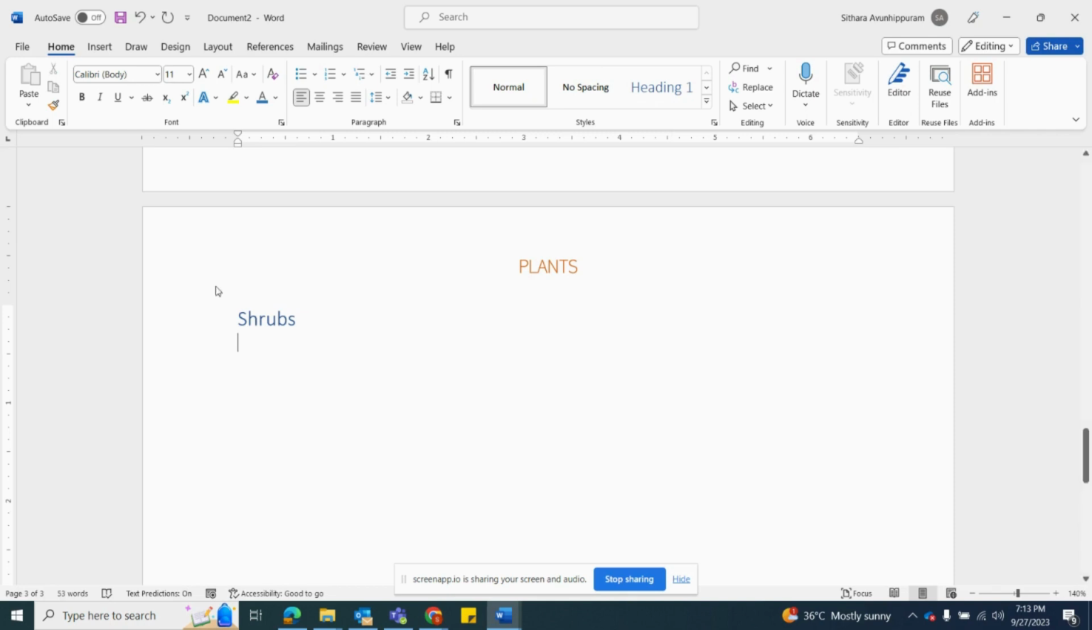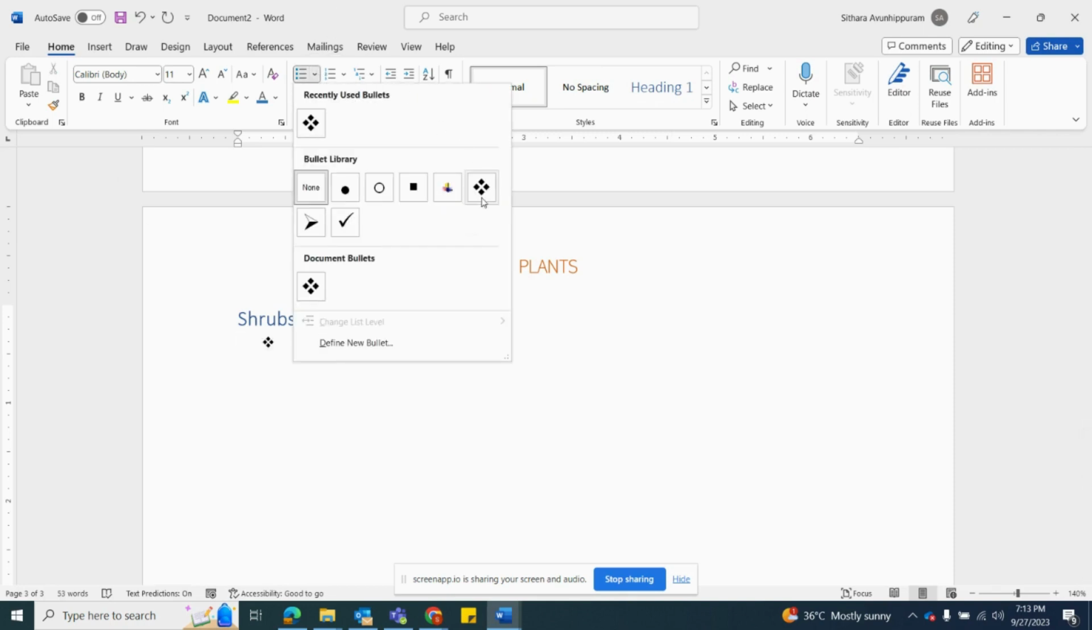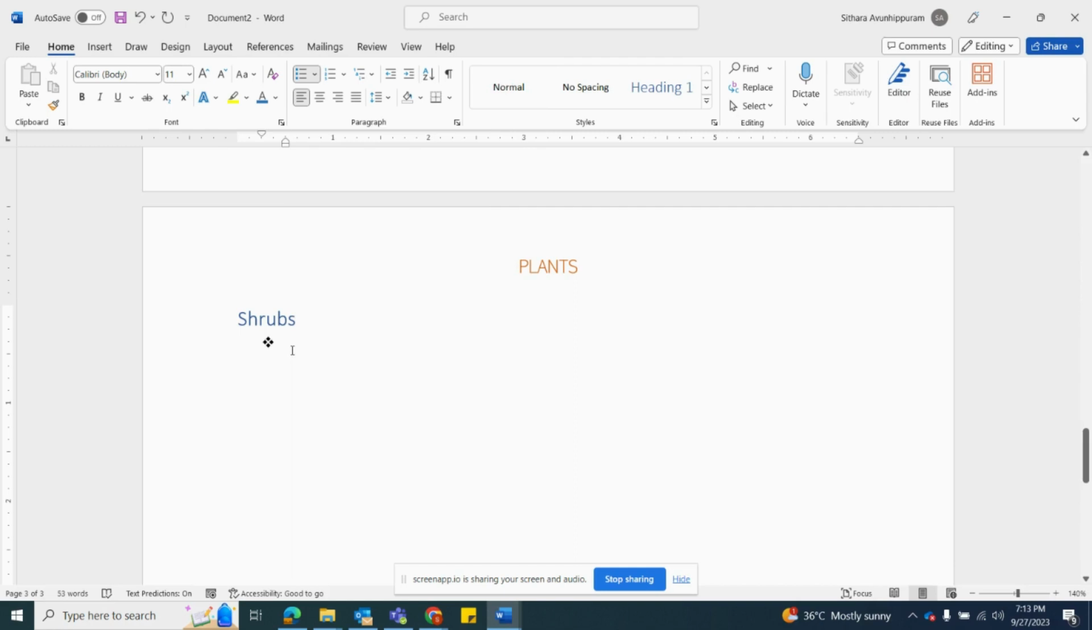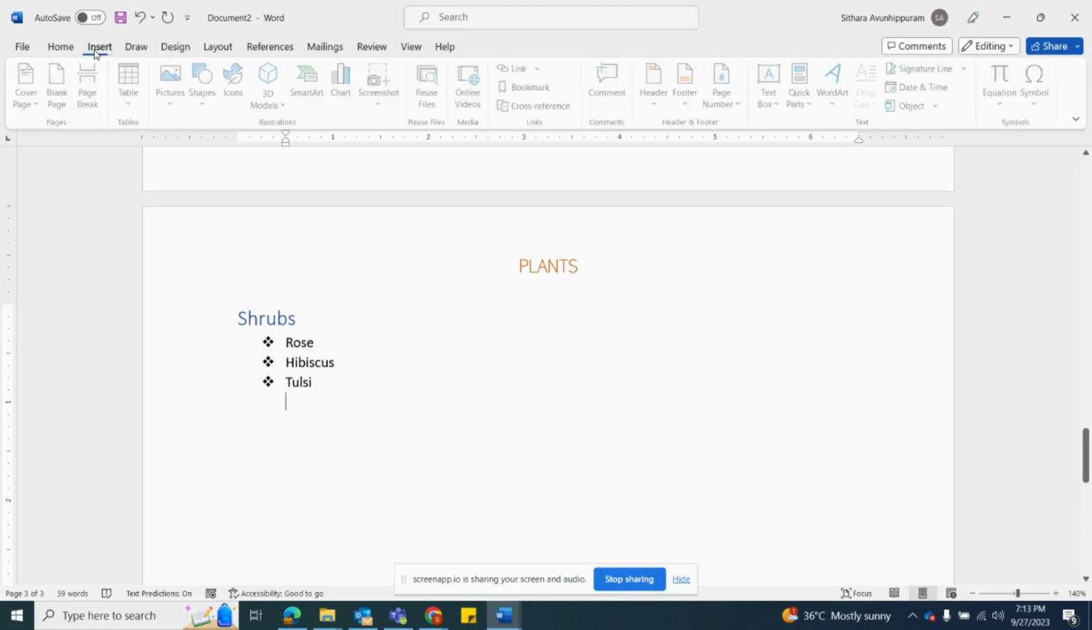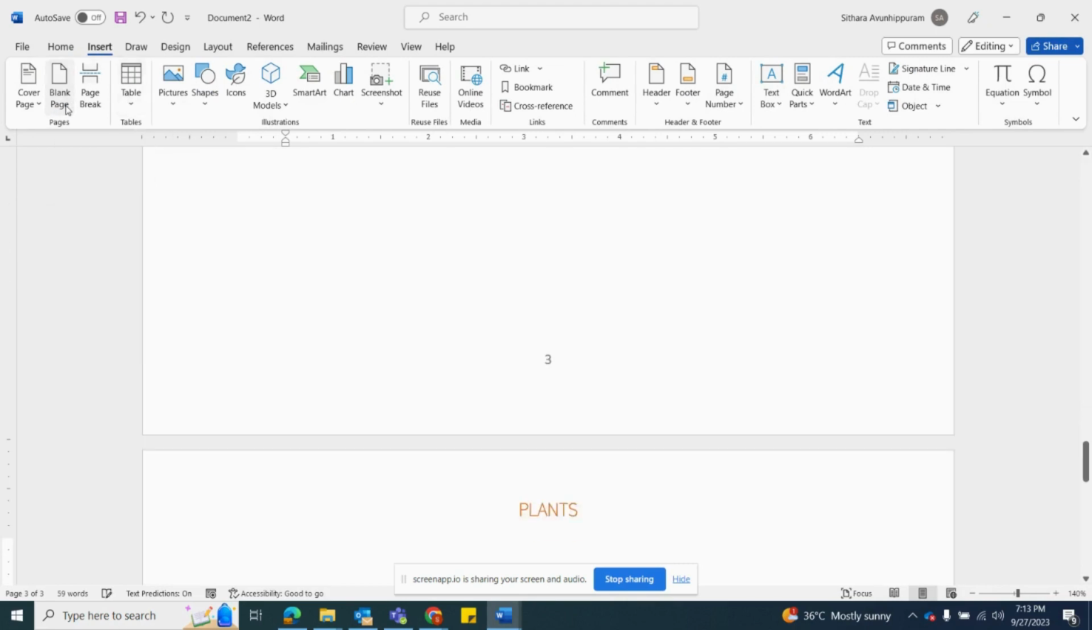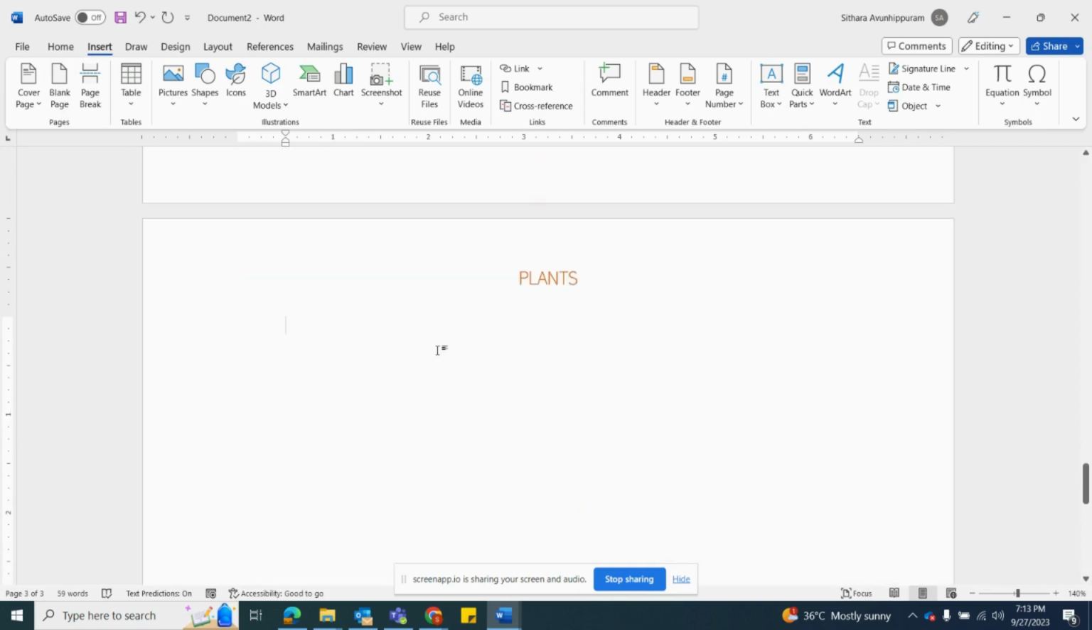Press enter. Now again, I'm going to create a bulleted list. You can just write some of the examples for shrubs, rose, and, let's say, for example, tulsi. Like what all examples come under shrubs, you can list down here. Then again, press enter, backspace. Press backspace if you want to delete something. Again, I'm going to add one more page. For example, blank page. See, you can see plants with the page number 4, right? This is the last page I'm going to add.